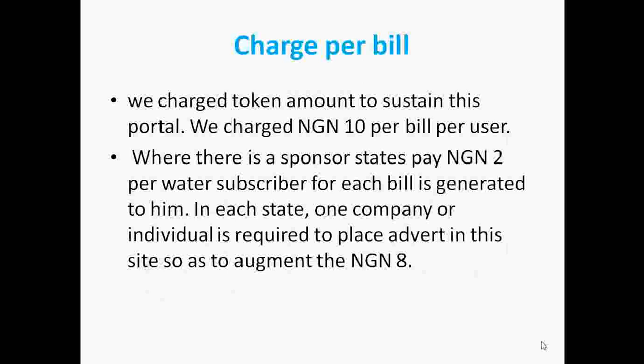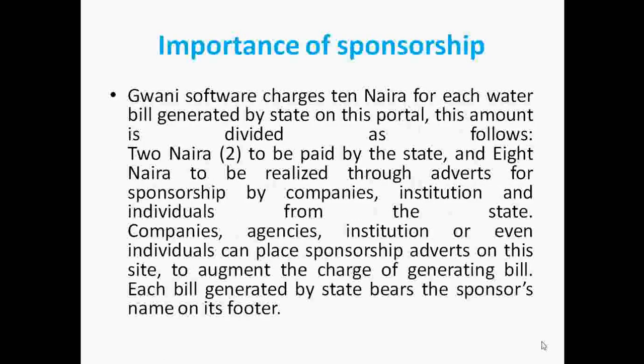So, charge per bill. We charge a token amount to sustain this portal. We charge 10 Naira per bill per user. Where there is a sponsor, states pay 2 Naira per water subscriber for each bill generated. In each state, one company or individual is required to place adverts on this site so as to augment the 8 Naira. Importance of sponsorship.